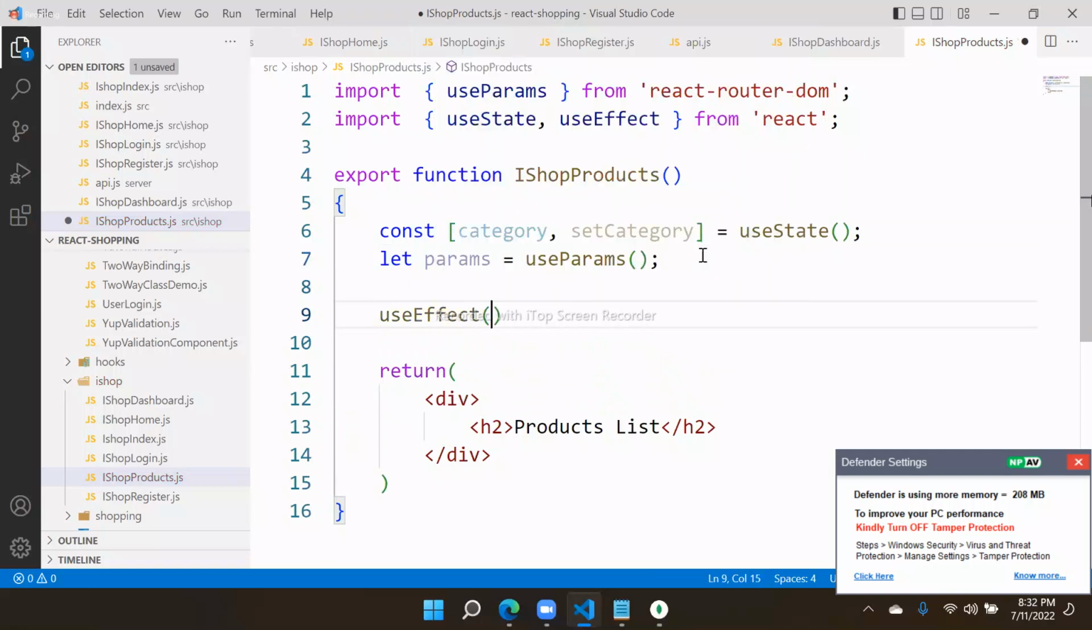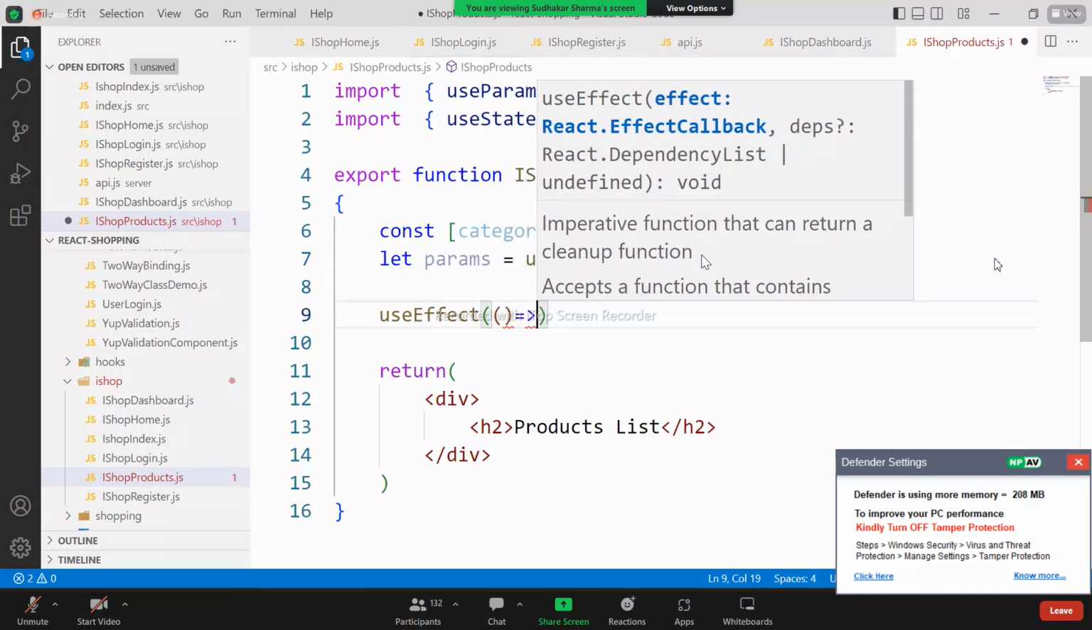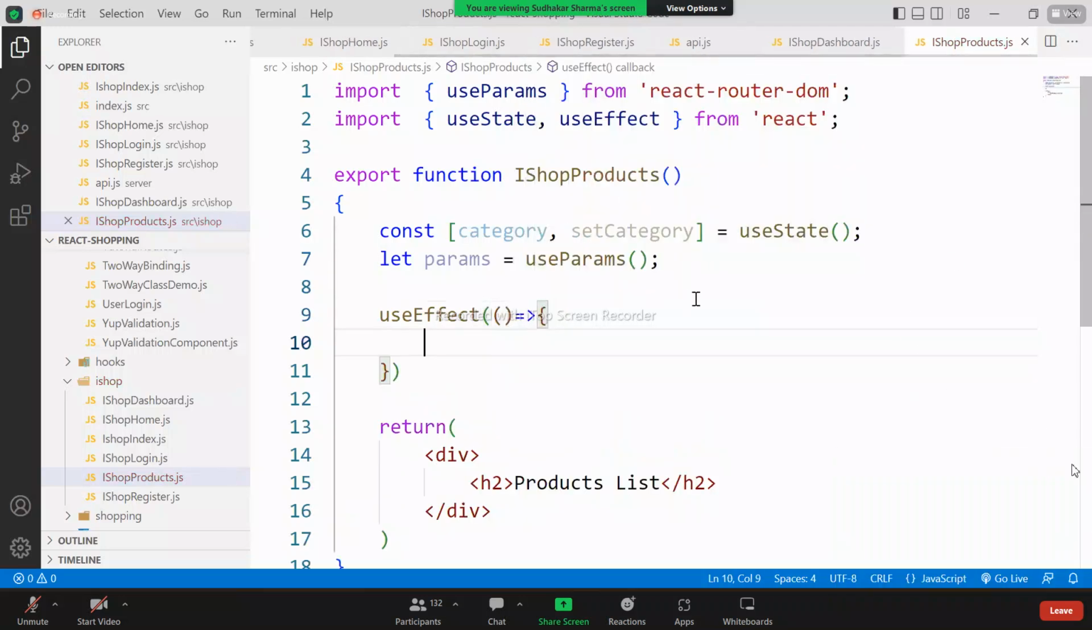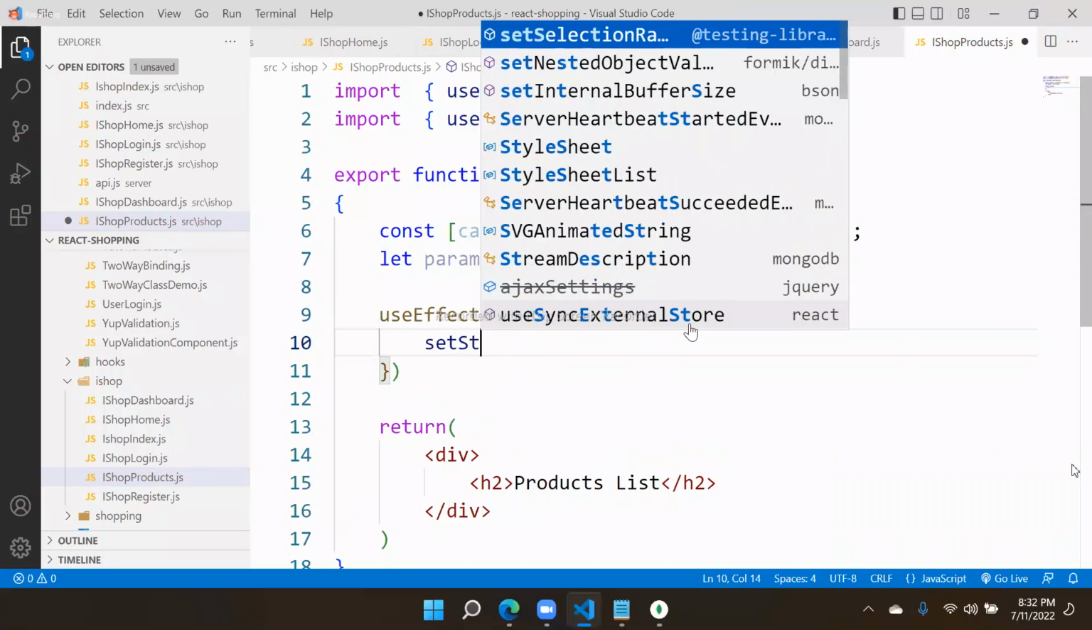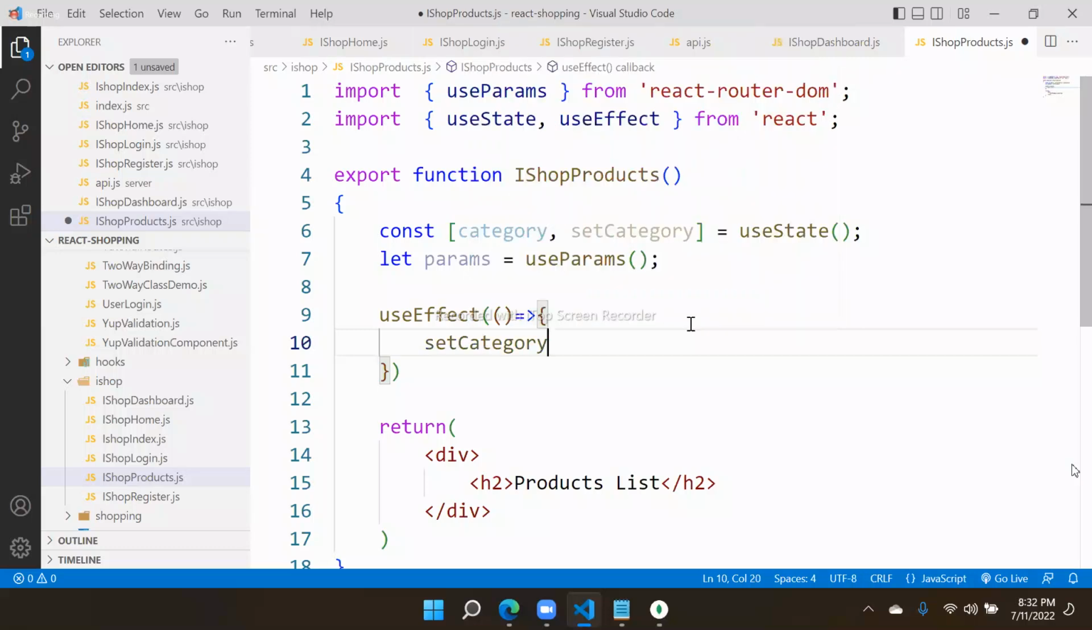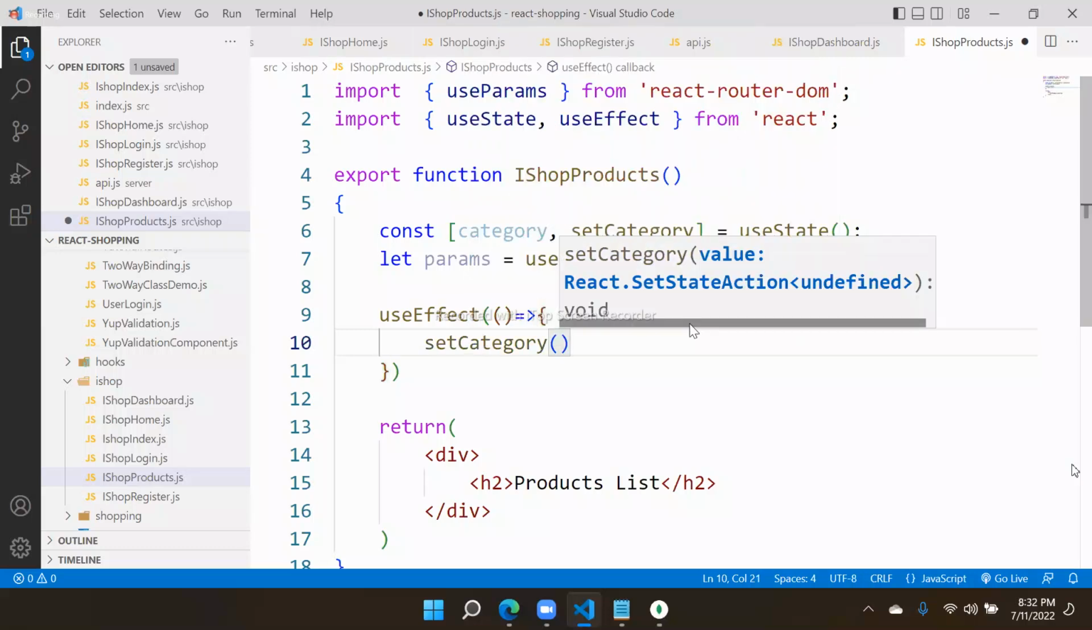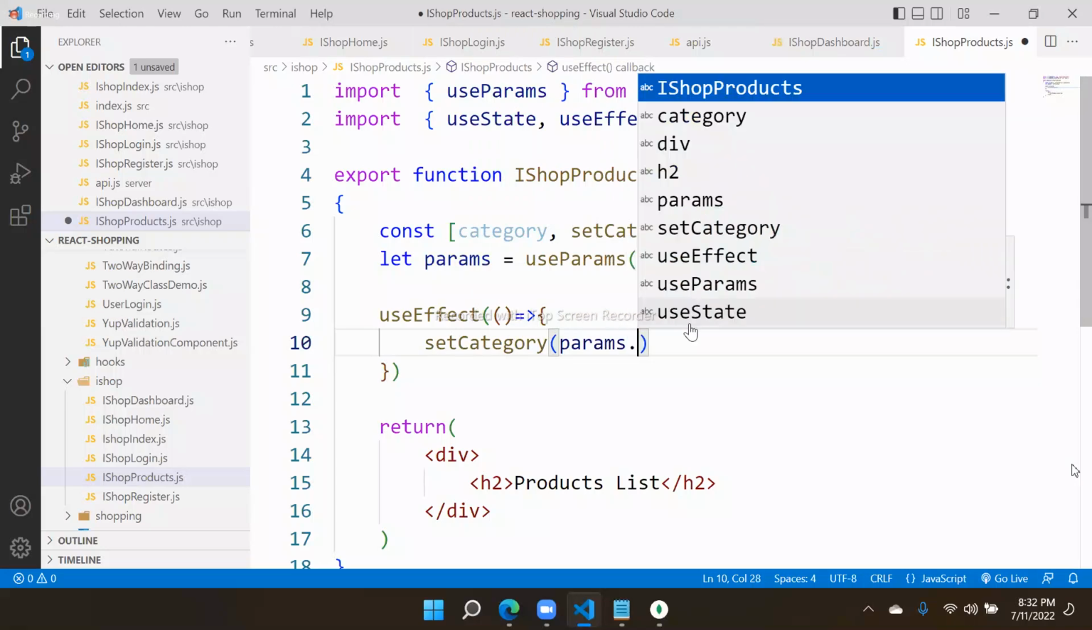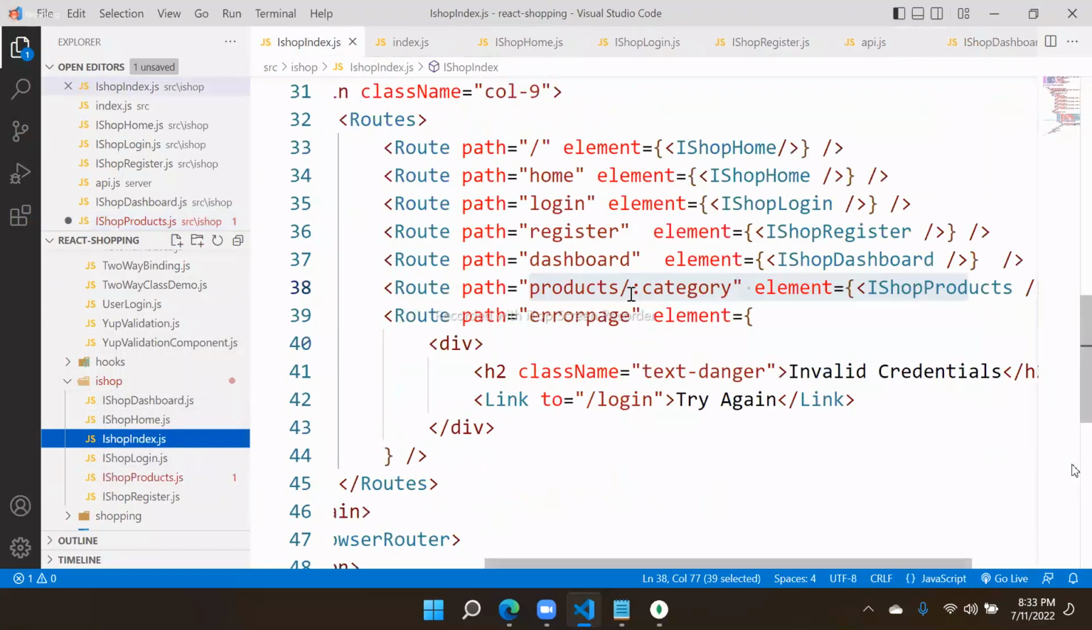That means when the component is mounted, we have to collect the parameters and store that in the state, setCategory. In setCategory, we have to set the value. What is it? params dot the parameter name. What is the parameter name? The parameter name, not its value. What parameter did you define in this index page? You see, this is the parameter name.